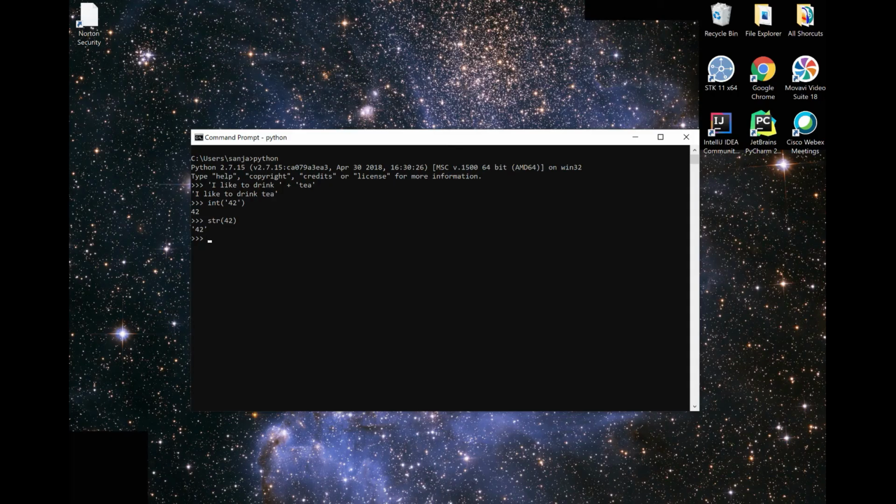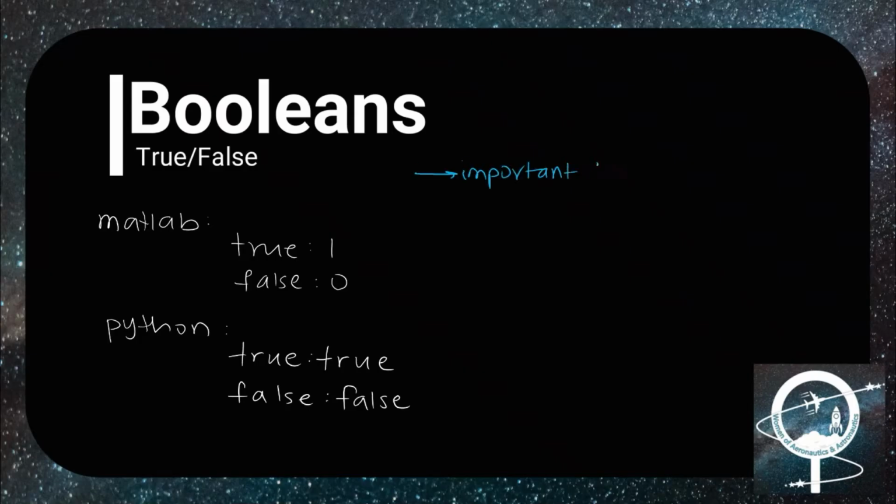In Python, we use double equal to see if two data types are equal, and that double equal sign also works in Matlab. Typing 1 == 1 in Python outputs True. Booleans are also very important for logical statements in programming, which we'll talk about in a future video.